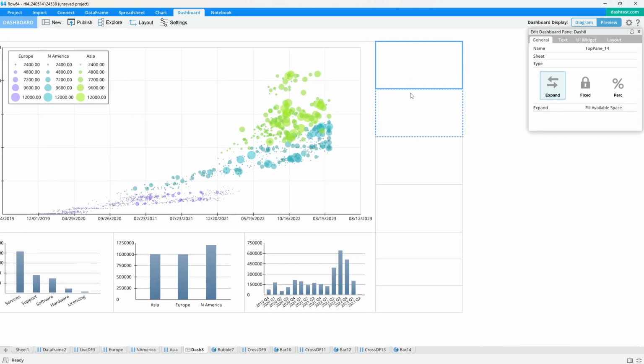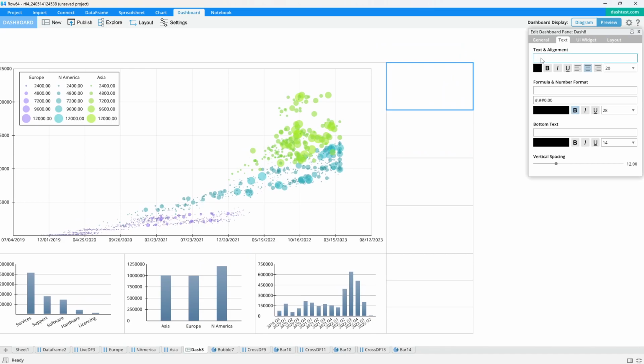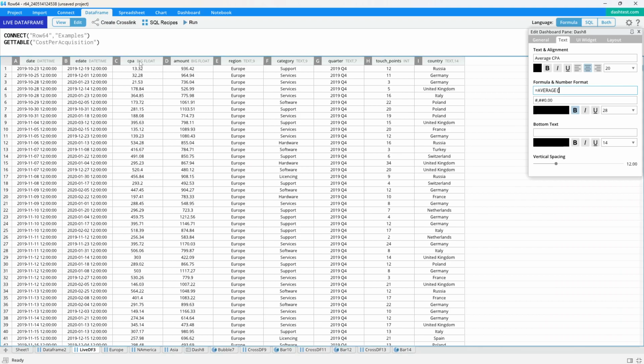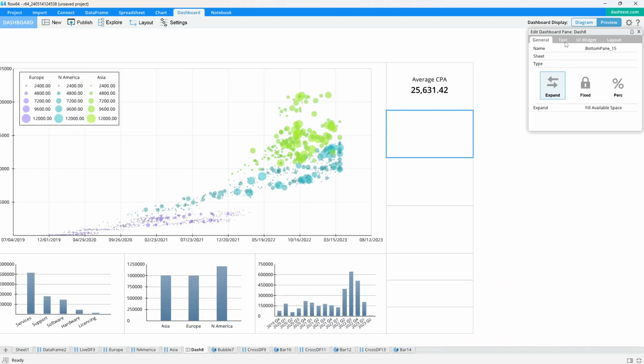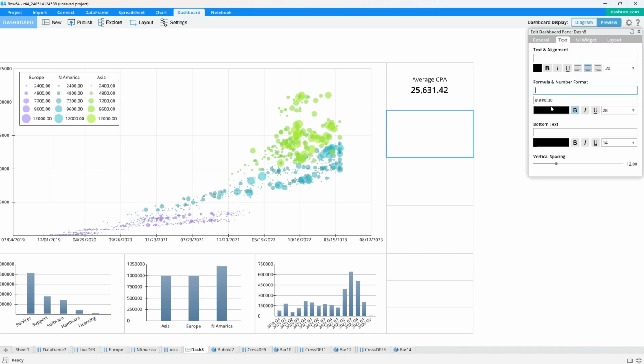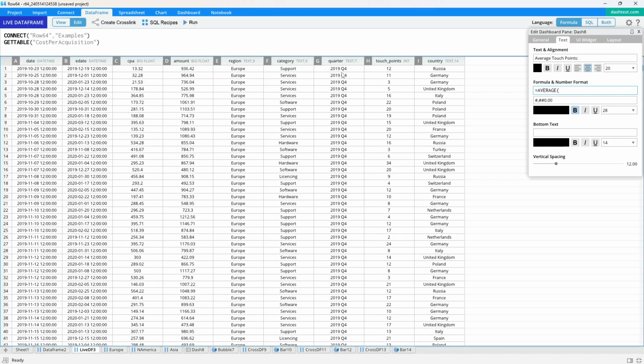So to start off with, this one is average CPA, and we're just going to say equals average, and click on the CPA, which is our live data frame. Here's our CPA, and this one is going to be our average touch points. It's pretty amazing how it just figures all this out automatically for you, like all the little details of, oops, that's in the wrong spot. I want it up here, and this is going to be the actual formula, average, and we're going to get the average touch point, which is here.